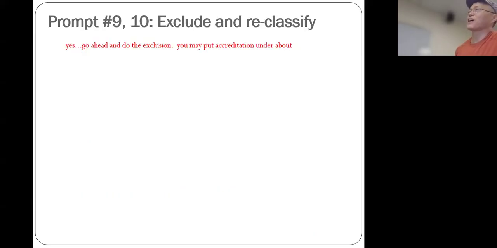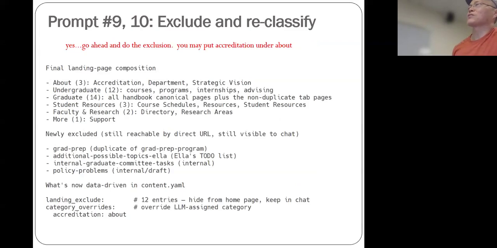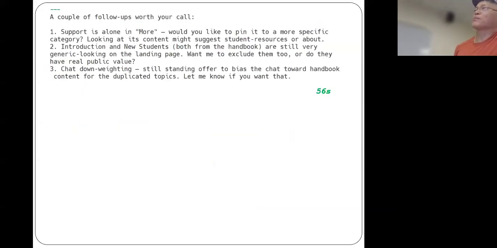So then I tell it, yeah, go ahead, do the exclusion, and then put accreditation under about, which is what it was originally. And then this is the final landing page composition. It put accreditation under about, and then it excluded all of these slugs. And when you see the YAML, you'll see landing exclude, and it's got these things in it now. And then category overrides, it builds this logic. And in the YAML file, it says, okay, put accreditation into the about section. So it implements that. And then it asks me a couple more follow-ups.